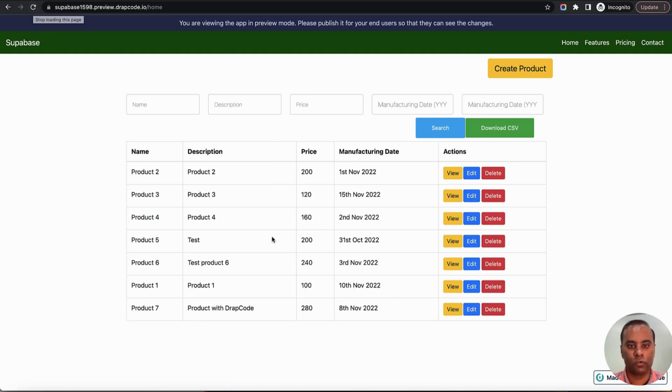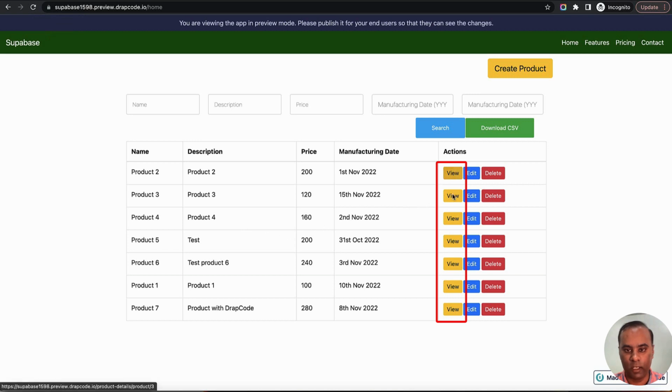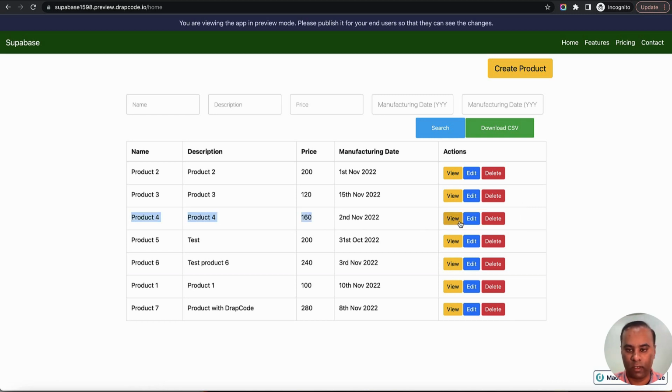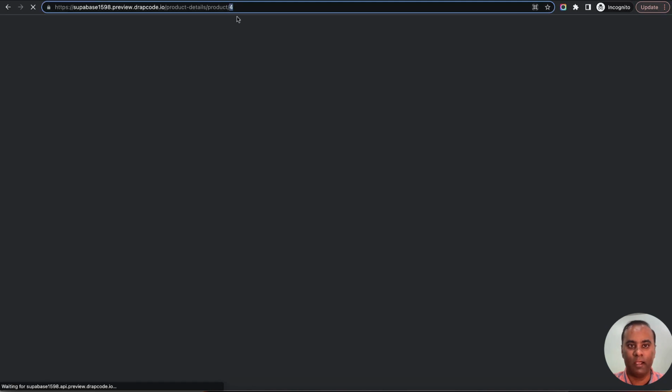So the list page is here. It has the view button. Now if you see the view button, you will see the ID in the URL. So let's say this is product 4. Now I say, okay, let's go to product 4. So I click product 4. It has redirected me to the product details page with ID 4.